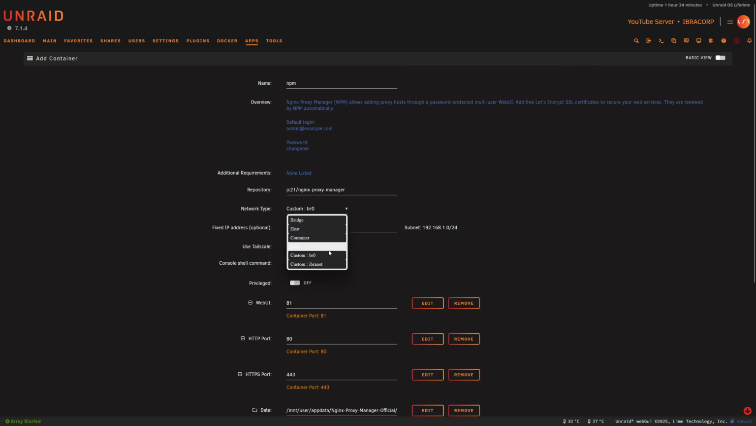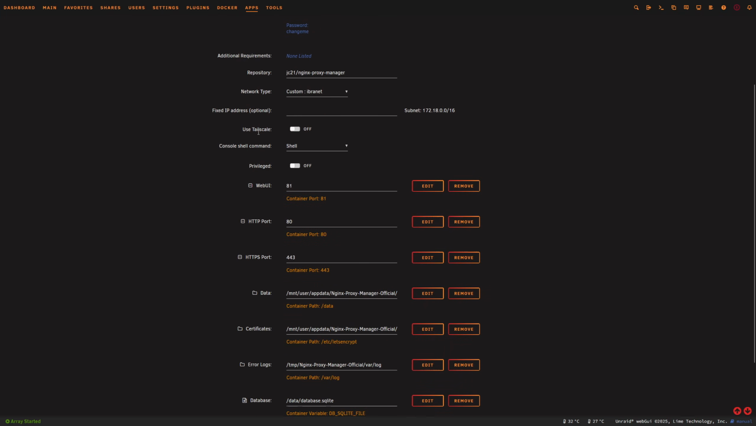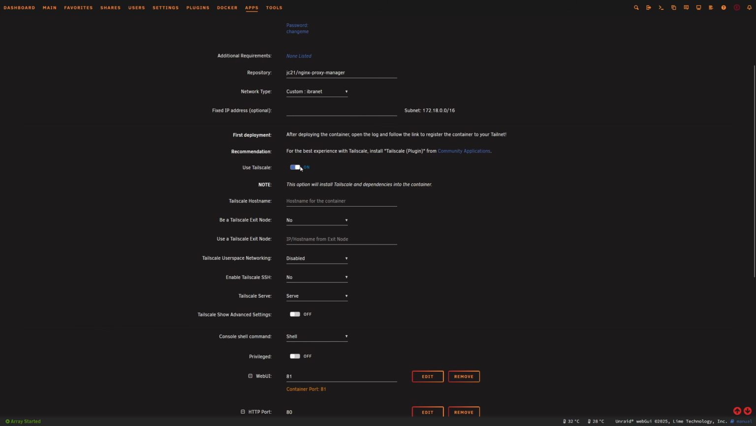The custom network type, we want that on our custom Docker network we created in the previous episodes. Scroll down, and we have options to use things like Tailscale built into the template. We're not going to be doing Tailscale right now. We will be doing it in the next few episodes. We just want to break this up so that we know the difference between using something like Tailscale and not using it. So for now, let's just leave it off.